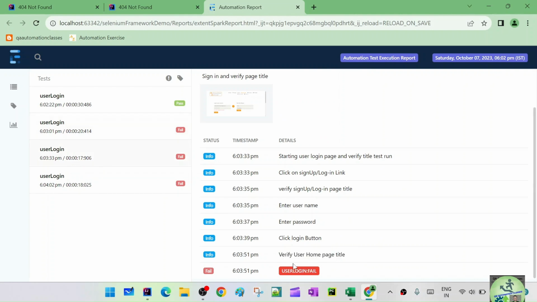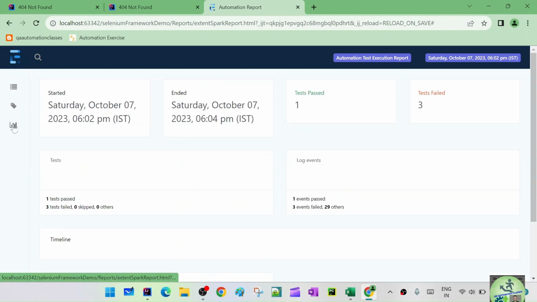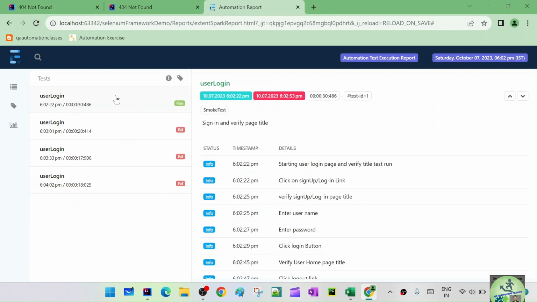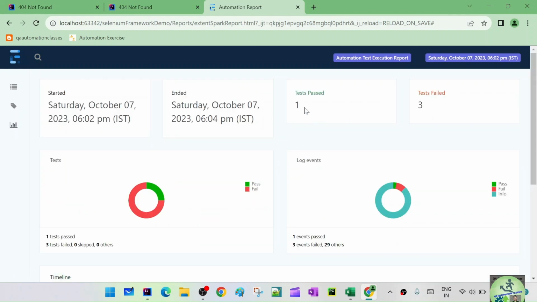Similarly here also it is failing. Okay, this one also, here it is failing. So now if you want to see the statistics, go here and refresh it. So now if you see, one test passed, three tests failed.